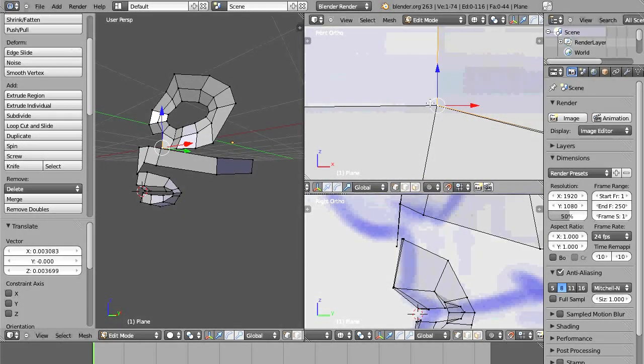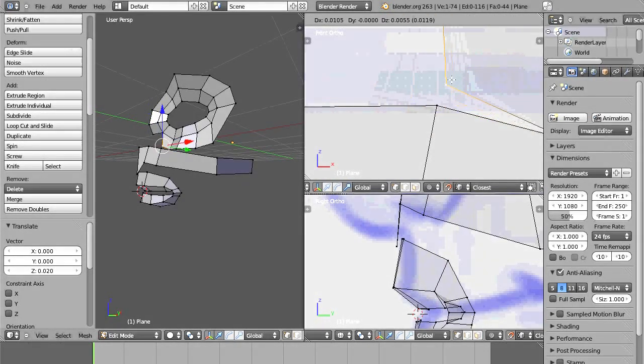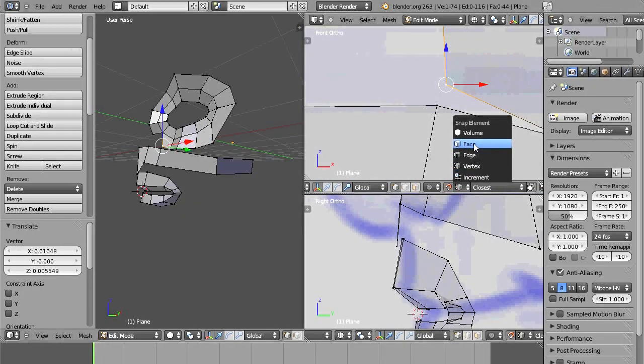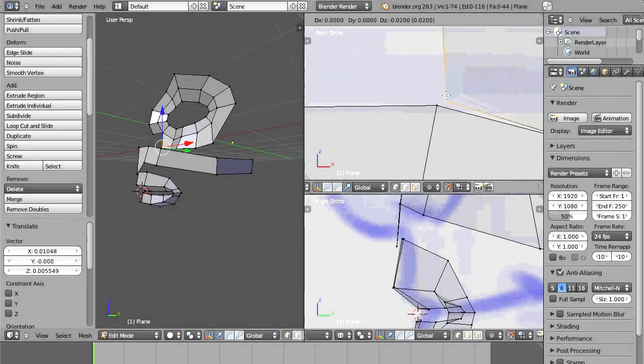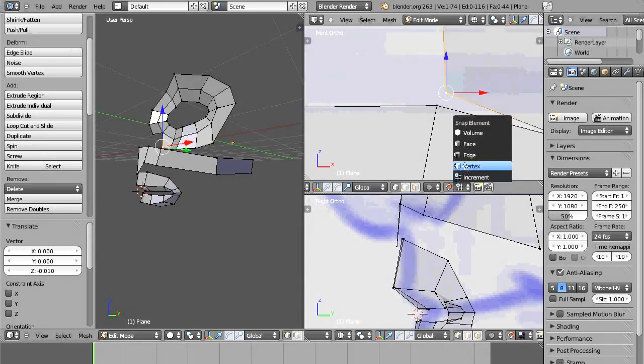I'm going to turn on the snap toggle. I'm going to show you guys something. I'm going to change the snap element to vertex. What that does is it determines what element I'm going to be snapping to. So you can have things snapping to the vertex or the edge or the face or the volume. The default option is increment. I have no idea what the increment is set to. I don't think I've ever used increment before. Anyways, I thought it was set to a vertex.